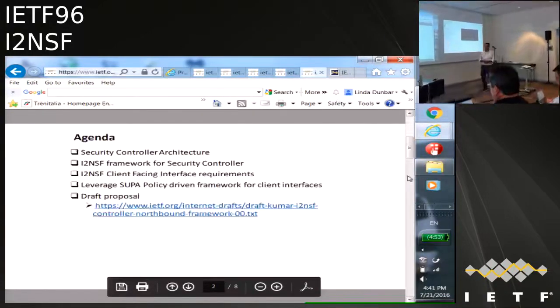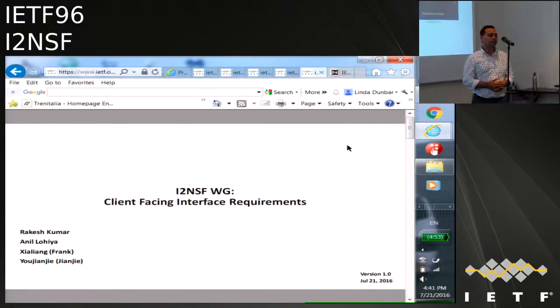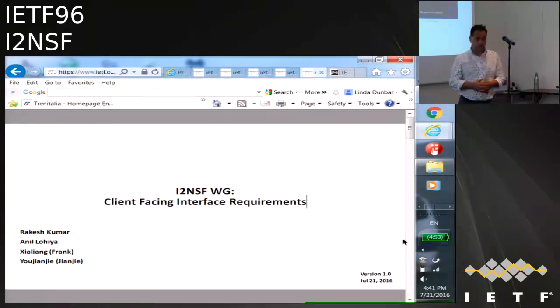So this morning, there were a lot of drafts on the client side, on what the client side interface requirements are. And there have been multiple drafts, and Juniper also posted a draft. This morning we had a meeting on how to consolidate all those drafts and put together one requirement. Basically, that will determine what the requirements are from the client side. So an attempt has been made to get what those requirements are.